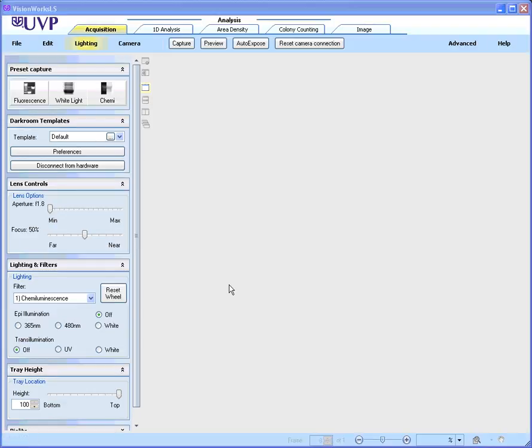This video is going to walk you through the simple approach of capturing a visible light image like a Coomassie gel. So the first thing we're going to do is click on Acquisition and Lighting. This allows us to select a template from the templates.